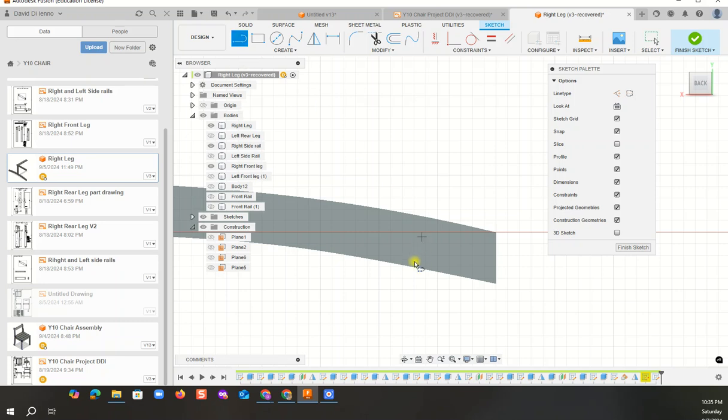I'm going to just use a line and draw a line. Now I'm going to eyeball this line and make the edge around about sort of parallel to the back edge of this rear chair leg. So let's say about there. And the next object will be to create a square shape.